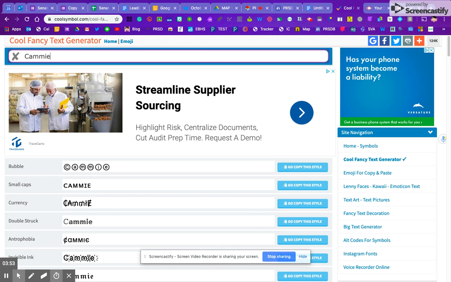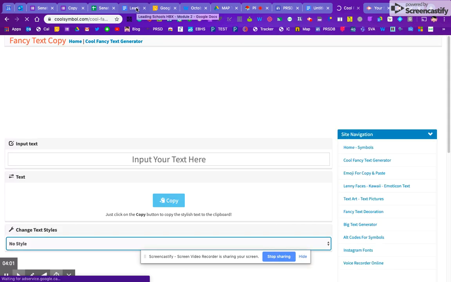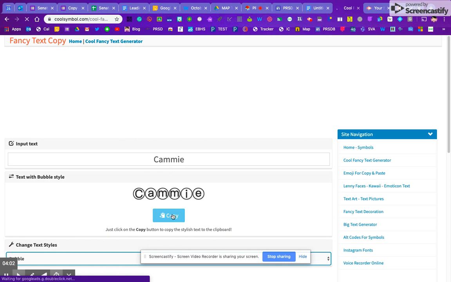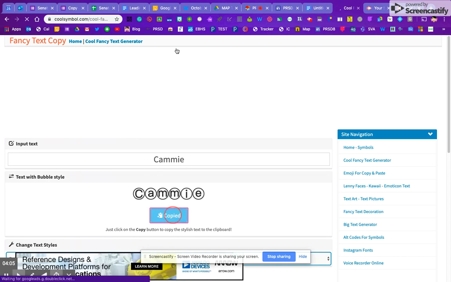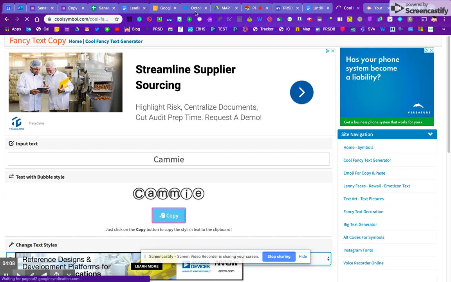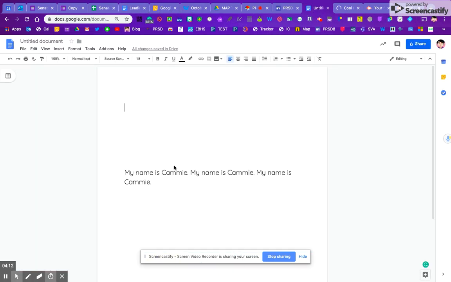So I've typed my name, it's in a fancy font. If I press on this blue button, it copies what I have. Oh, there we go. It lets me make a copy of whatever text I print in here. And then when I come back to my tab or my page, I can plop it in, and there it is.